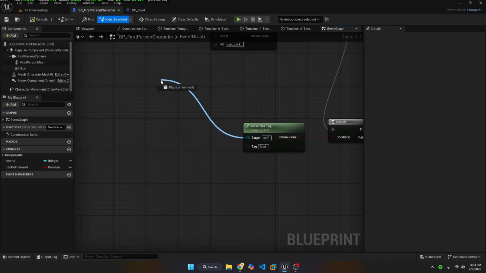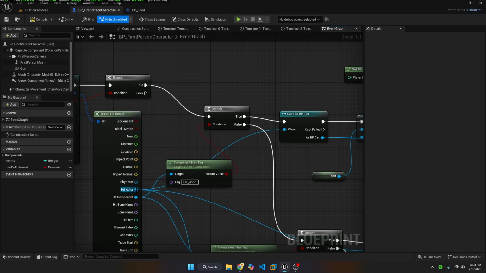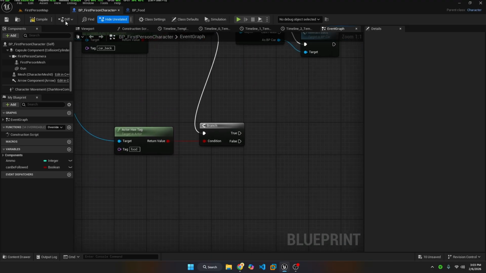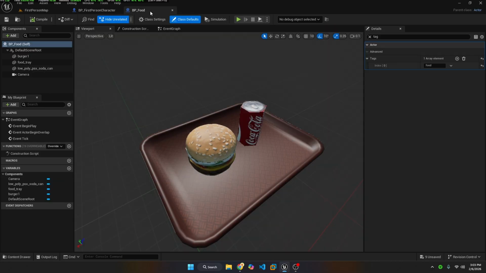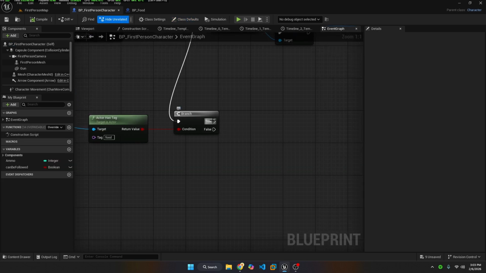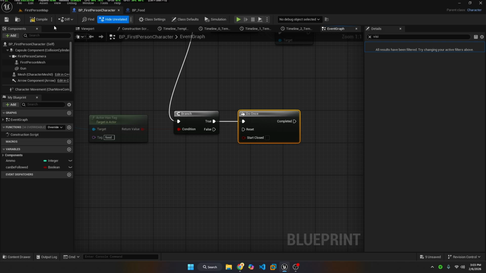Then the target, you can drag this up into the break hit result and plug it into hit actor. Essentially, this branch is going to call this code if it's detected that the line trace has hit this food tray. Out of true, we're going to get a do once, so it only happens once. We can only eat once.